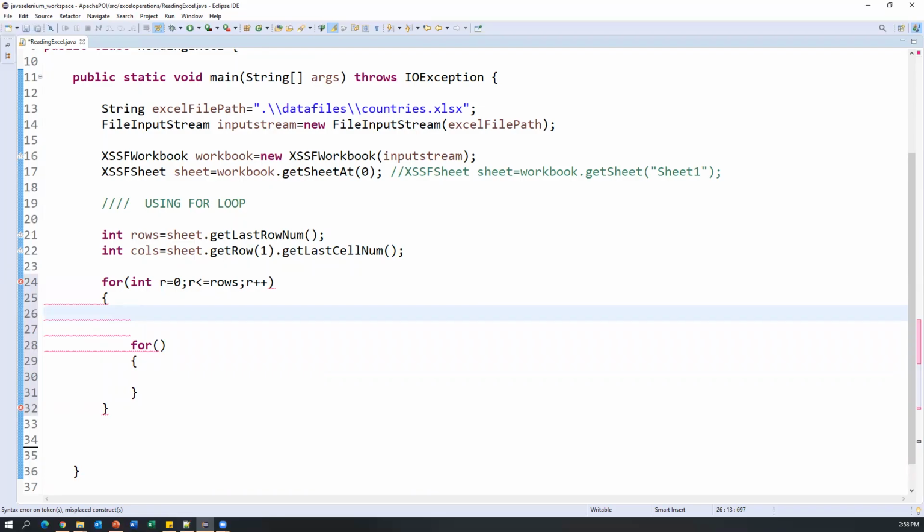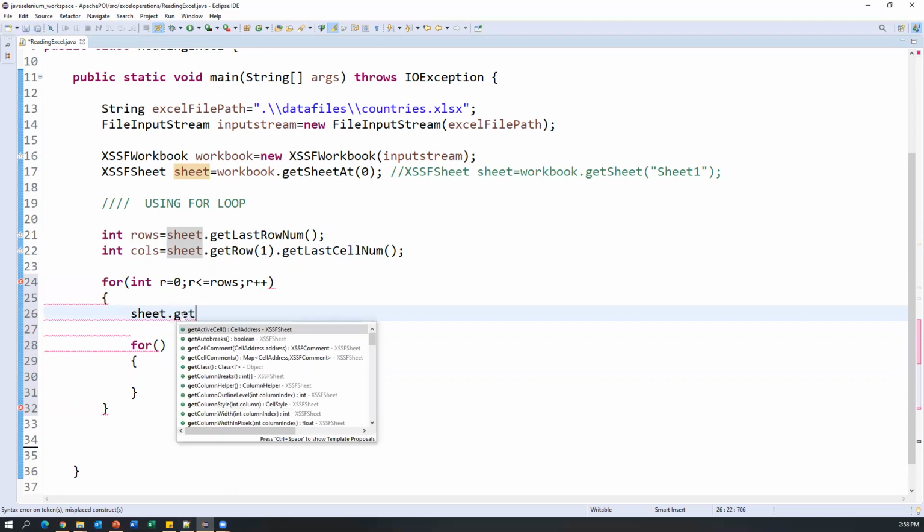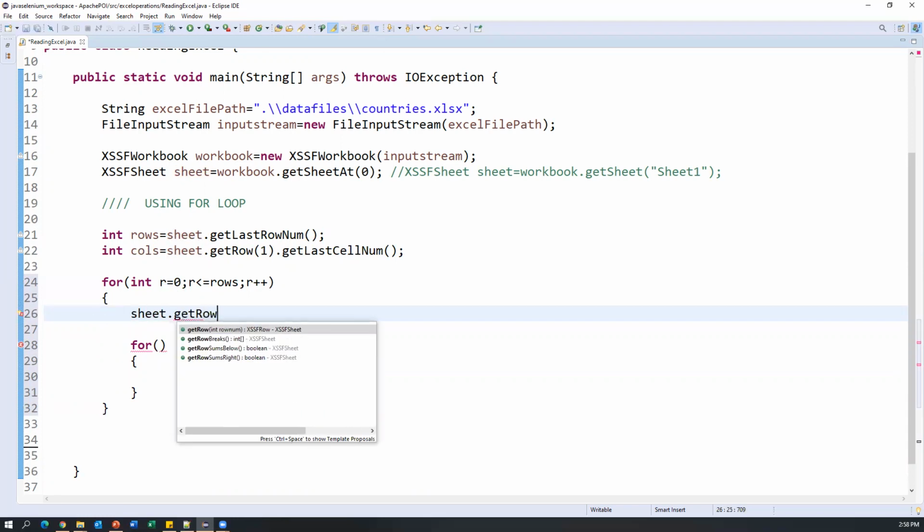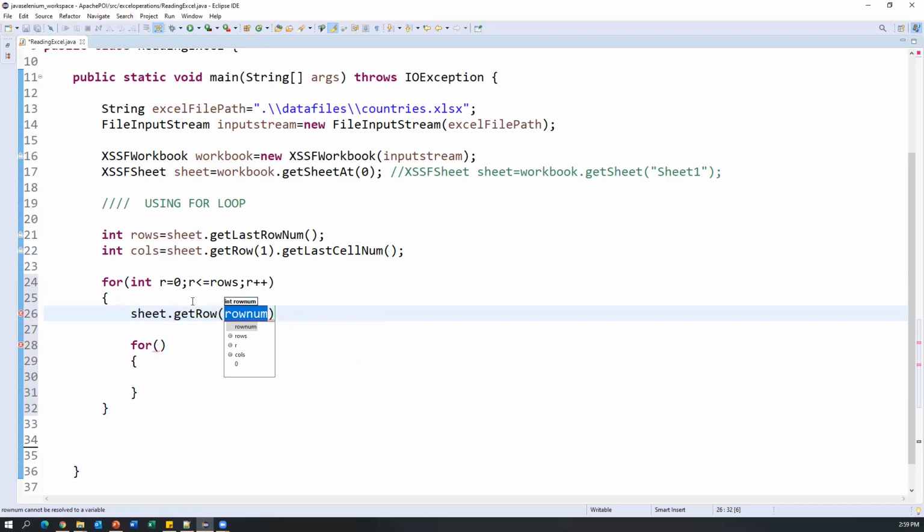So first row we have to get. How to get the row is the same method. So use the sheet object dot get row, and inside the get row, we have to pass a row number, that is r. Now this will return the row. This particular method, sheet dot get row method, will return the row object. So when it returns the row object, we have to store that row object in a variable. The type of this variable is XSSFRow object. So now I got the first row into this variable.